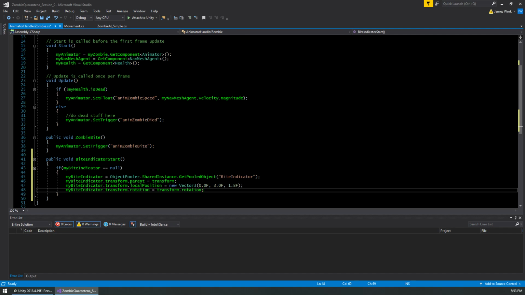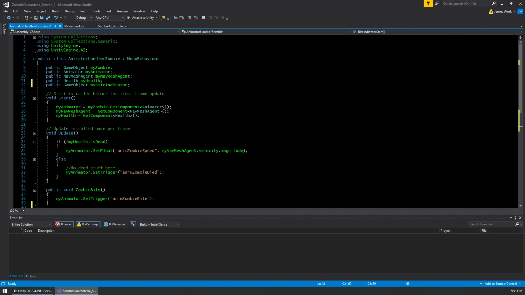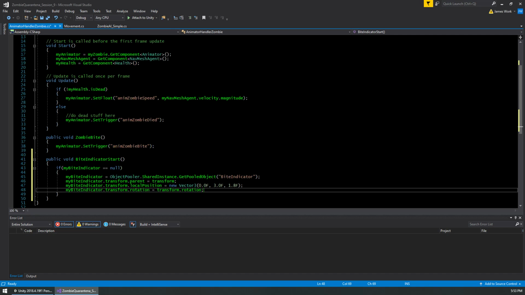Again, we're doing magic numbers in here. We shouldn't do that. We should actually create a Vector3 and be able to set it and change it in the editor. But for right now, let's leave it as it is.